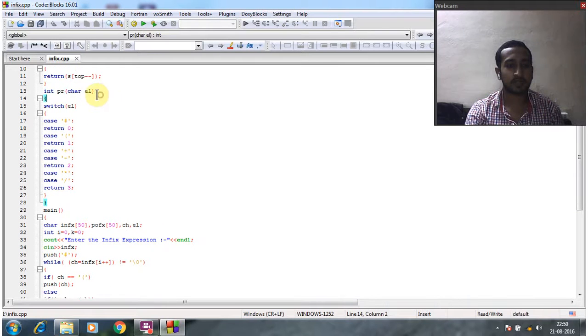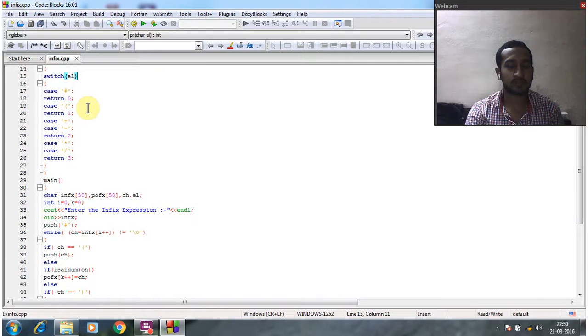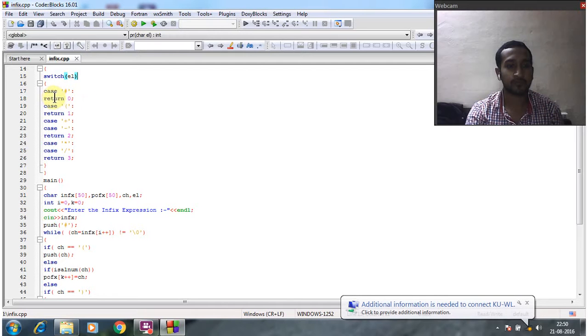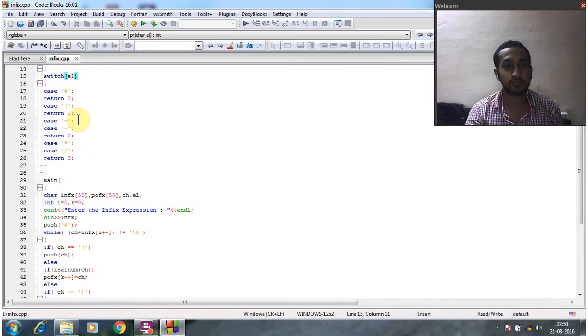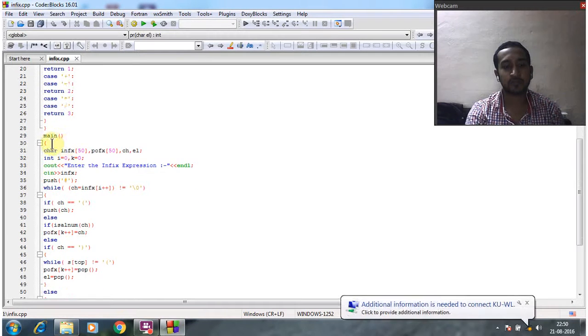The next function is to check the priority. In this, the character el again will be passed as an argument. The character will be checked one by one to see which priority it has. If it is hash, it will return 0. If it is an open or closed parenthesis, it will return 1. If it is plus or minus, it will return 2, and if it is division or multiplication, it will return 3. So that function has been closed, and after that the main function starts.